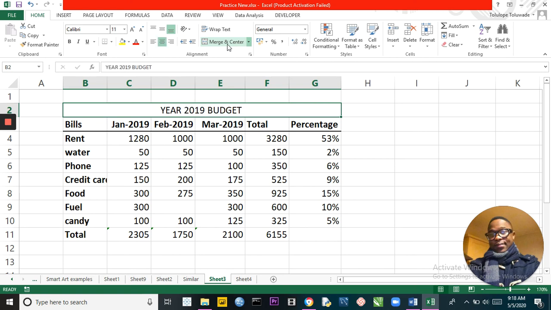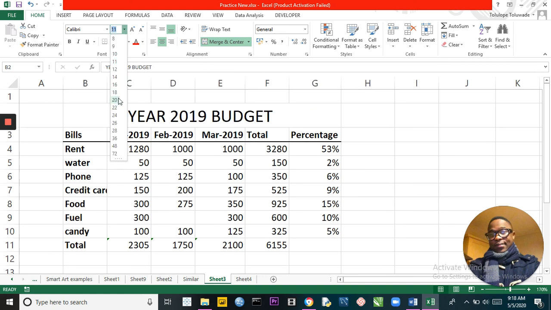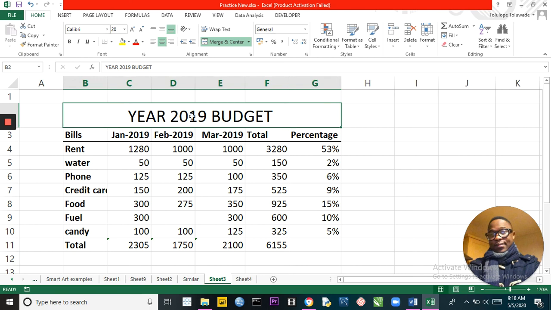Okay, did you see what happened? It brought it to the center of the data set. Now I want to make this title bigger. So I'll go to the font subgroup, click on the font size. Let's say I want to give it a 20 font size. Then I want to make it bold. Then I'll click on bold. Okay, so that's that.